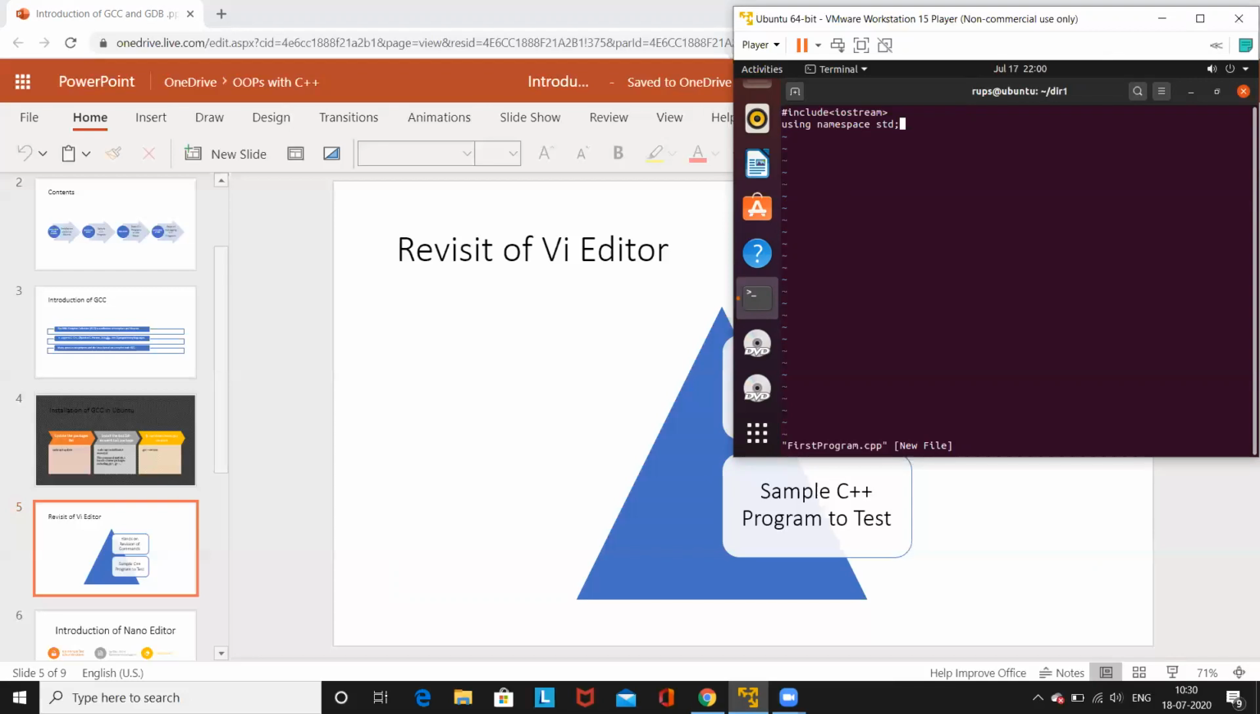Especially cout is there. cout is the object for displaying some content, like printf you used in C language. printf is a library function, an inbuilt library function, which is there inside stdio.h. Here, under namespace std, cout, cin, all these objects are there. For displaying some content we have to use the cout object, and then the extraction operator.